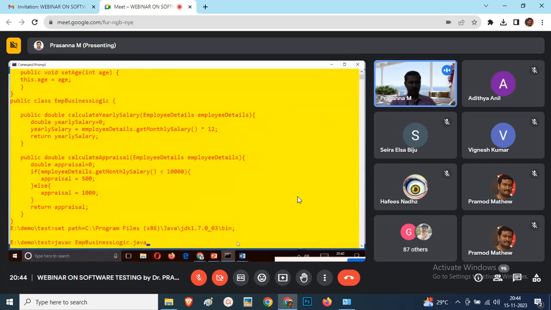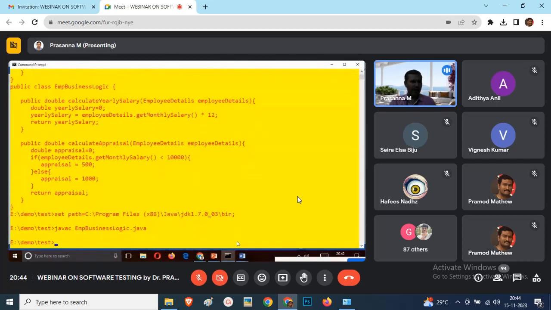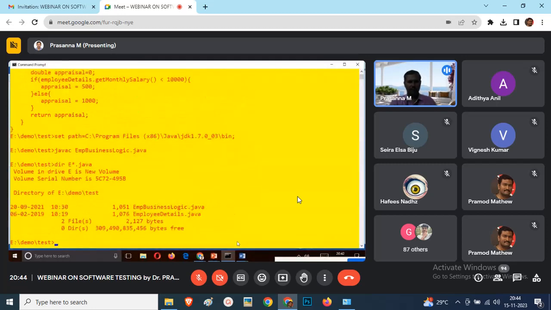So like Java code, you have to write the test script, junit.framework.TestCase. T and C are case sensitive. So this TestCase class contains numerous methods for testing the application. Like Java code, I'm extending the TestCase class. I'm creating objects. Just now I created a class. I created two objects, one for employee business logic, another for employee.